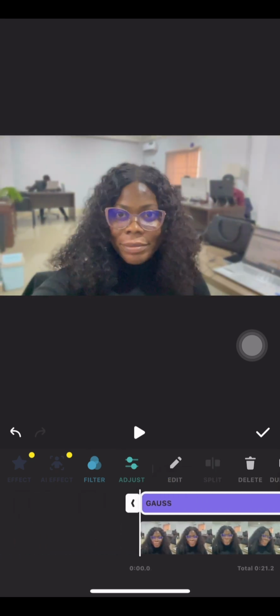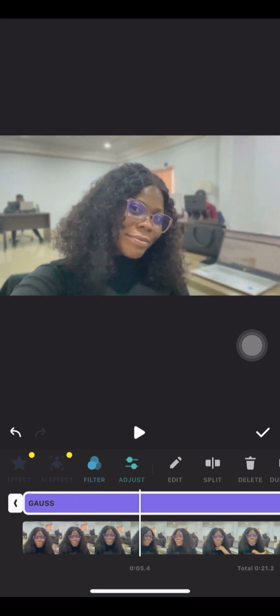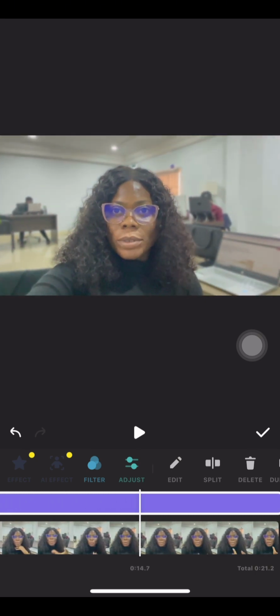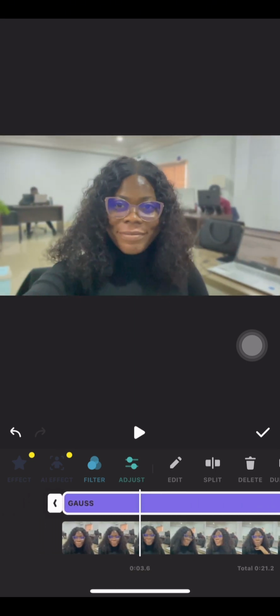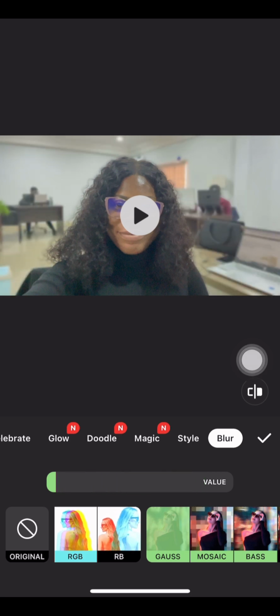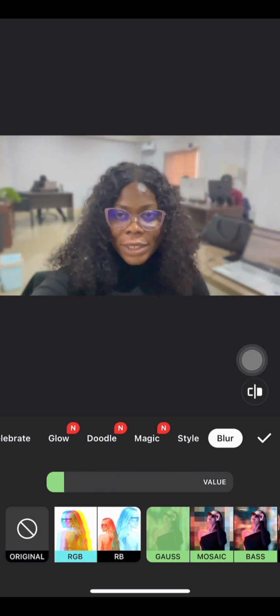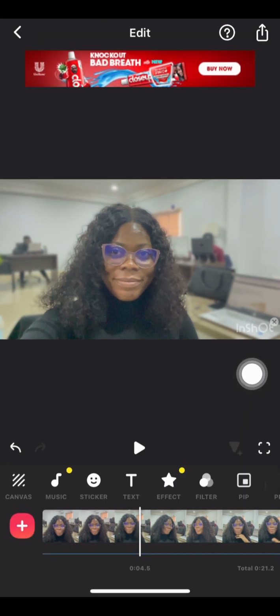Now this is an AI blur, so that means even if I'm moving my head, it's just going to be blurred all throughout. Now if you are not okay with the value of the blur and you want more depth of field, you can go to edit. Go to edit here, click on it, and then you can choose to increase it or reduce the value to how you want it. So after doing that, you just click on this check mark here, and then you're good to go.